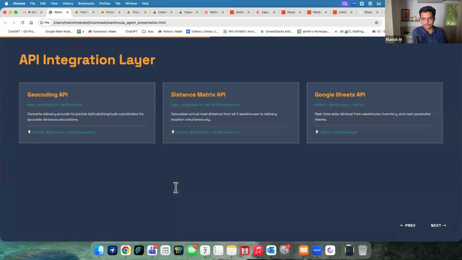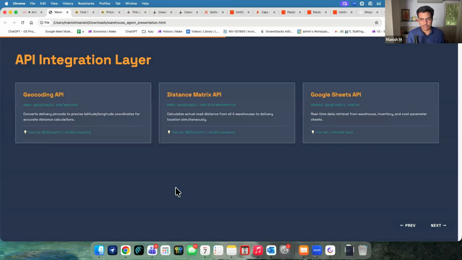And obviously, for now, we'll keep all this data in a single source that's called Google Sheet. So Google Sheet APIs also have to be connected with this entire agentic setup.